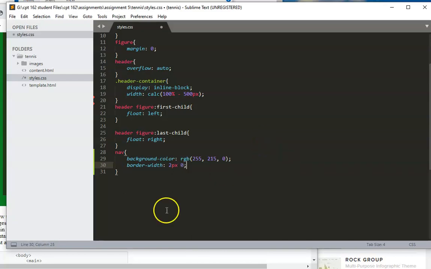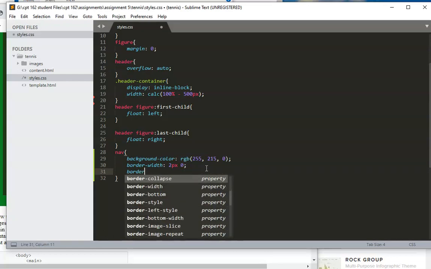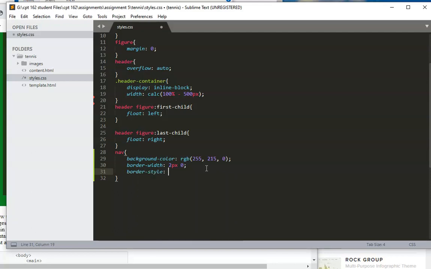So what does that mean? When you do two values, the first one is up and down. The second one is left and right. We don't want a border on left and right. We only want it up and down. That's why we're using the longhand versus the shorthand. So the next thing is the style. So that's border style, and that's going to be just a solid line. So we could do dashed, we could do dotted, but we're going to do solid.